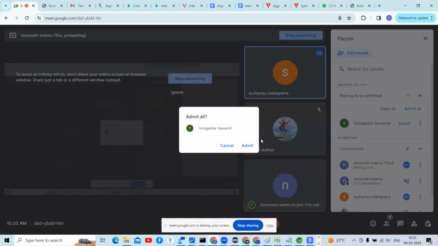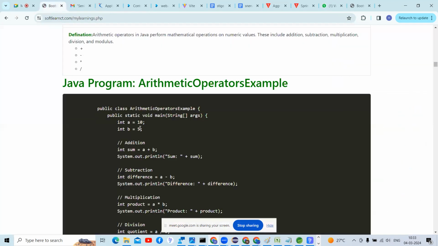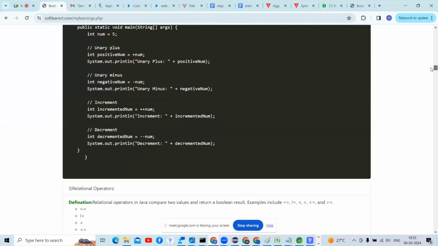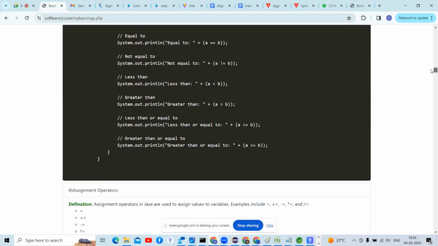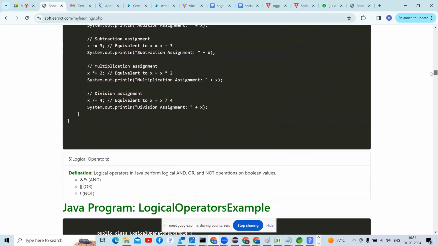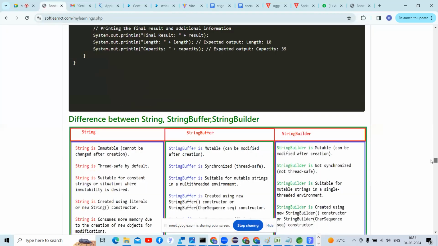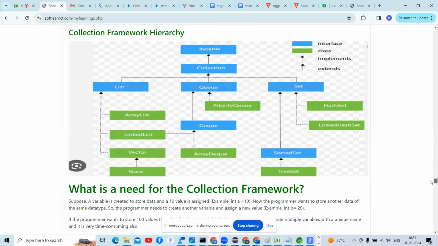There is an interface like Iterable, and Iterable is extended by Collection, and Collection is extended by three interfaces: List, Set, and Queue. List is implemented by ArrayList, LinkedList, and Vector, and Vector is extended by Stack. Set is an interface, and Set is implemented by HashSet and LinkedHashSet, and Set is extended by SortedSet, and SortedSet is implemented by TreeSet. Excellent, guys. Okay.